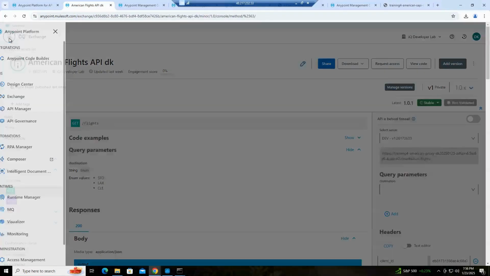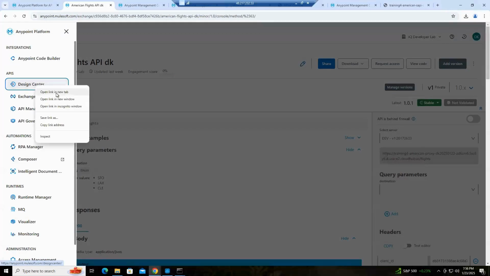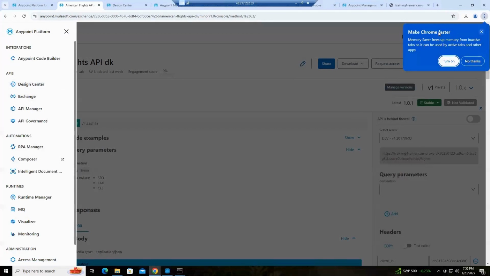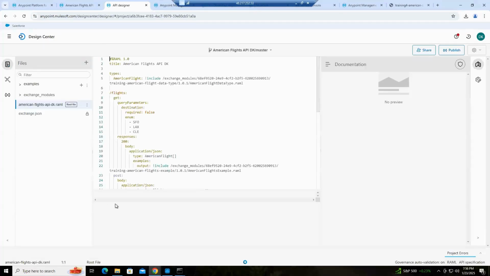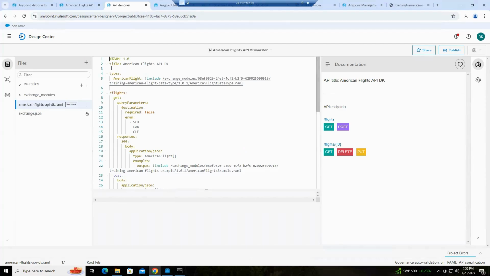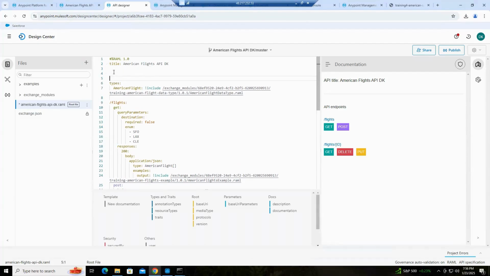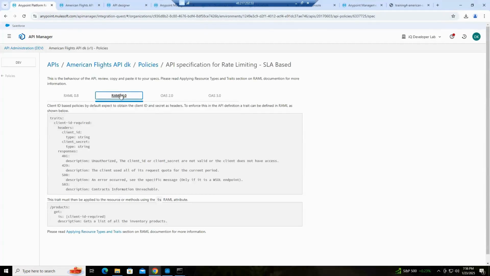Let's go to Design Center on another tab, and we'll go to American Flights. This one should be in RAML if memory serves me. So in our RAML code, we're going to be including a trait right under the title. Let's make a little room, and go back to our RAML 1.0 because that's the version we're using. And we're going to add this trait.